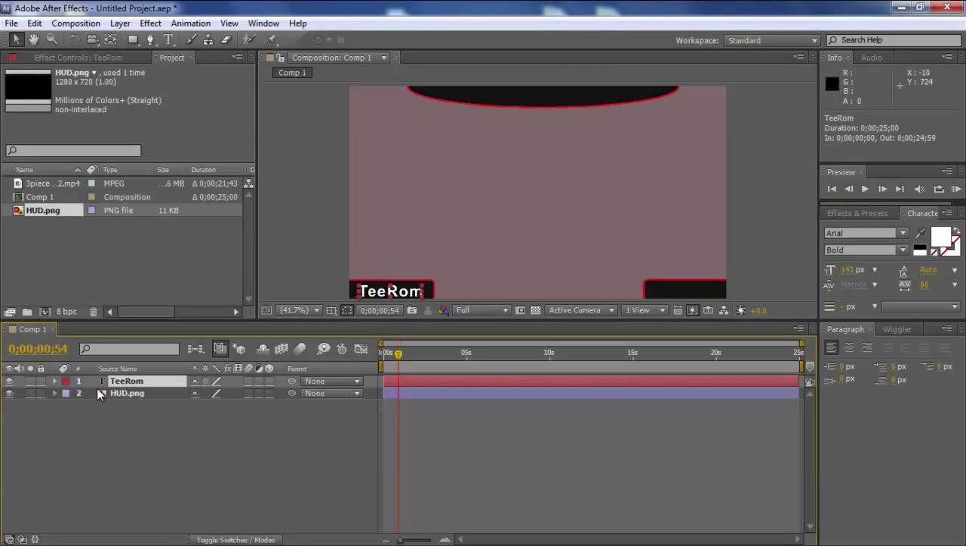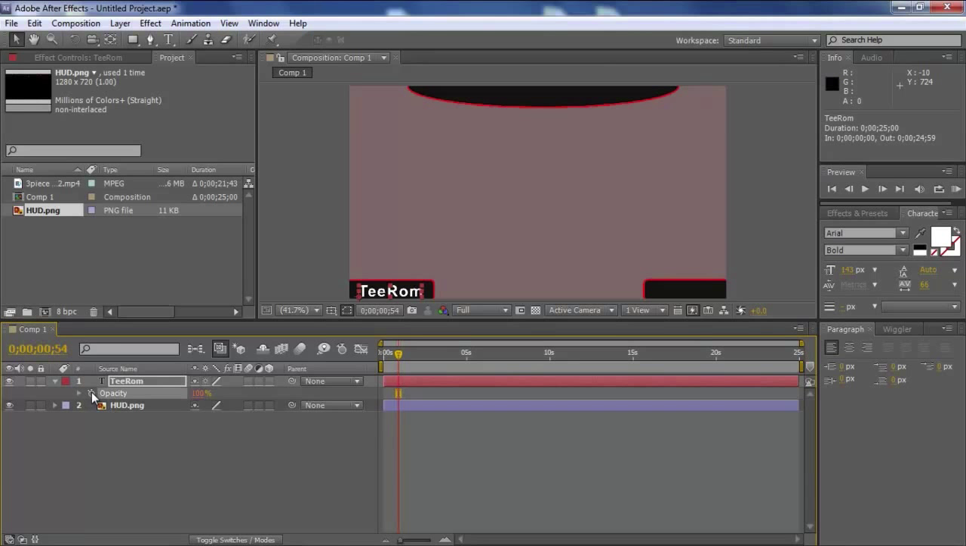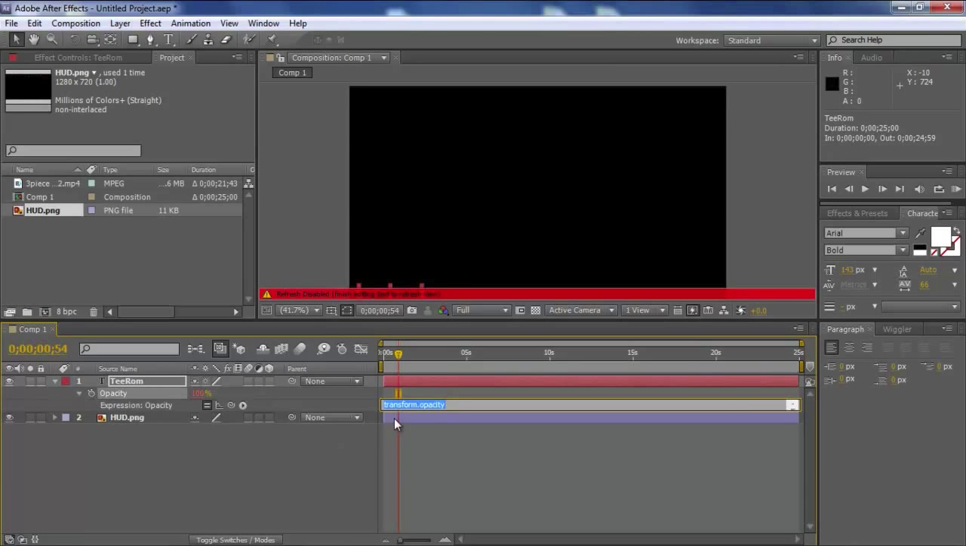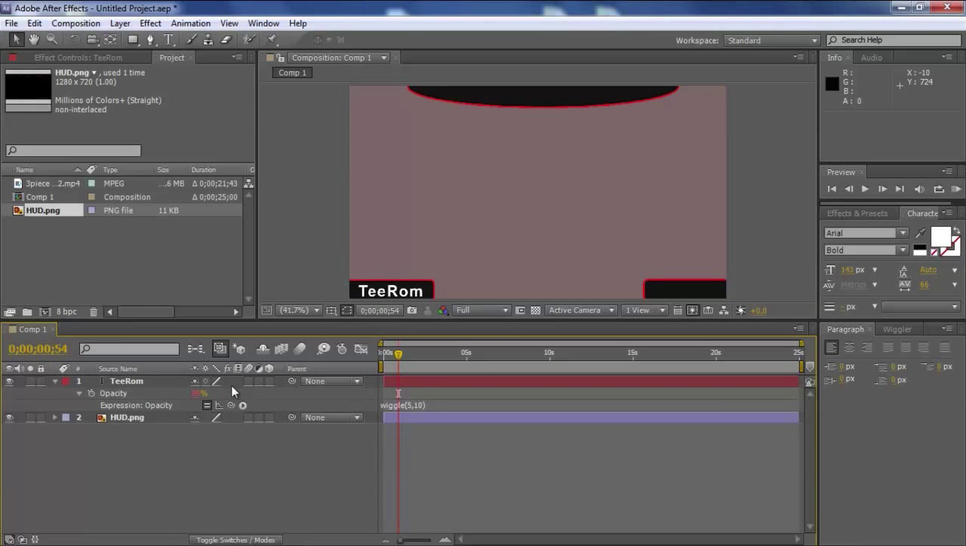And then, if you go on the layer and I hit T, I'll hit Opacity, and you Alt-click on the keyframe button, and you type wiggle, parentheses, 5, 10, parentheses. That'll kind of give it a random glowing effect, almost. I don't know how to explain it, but it'll flicker the opacity up and down within the range that you specify.